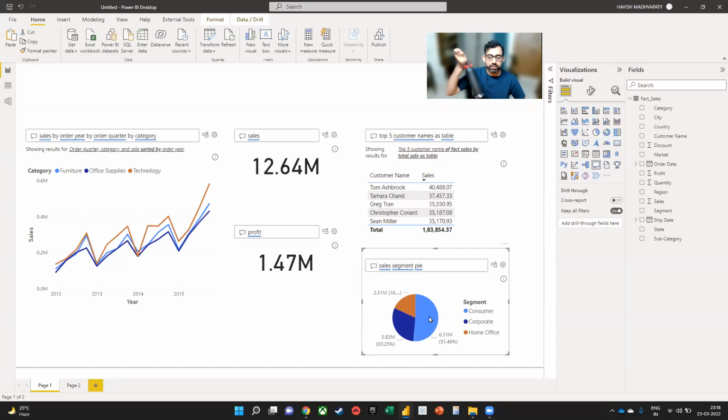Any questions, anyone? Sir, I'm not able to get this pie chart. Get which one? The pie chart. Have you written the same 3 words, sales segment pie? Yes, sir. Okay, just share your screen. Let me check. Sure, sir.